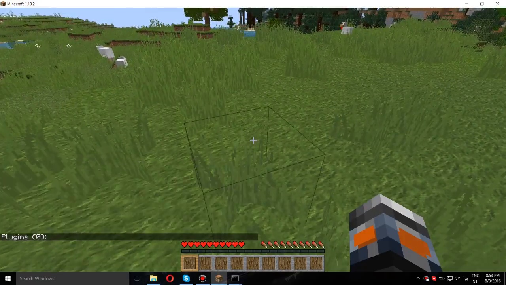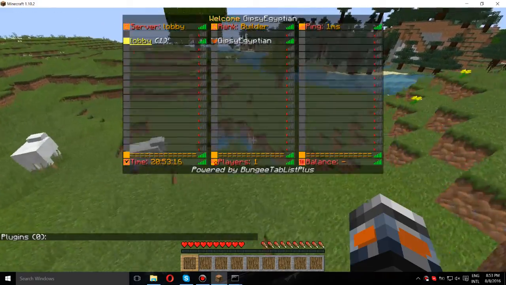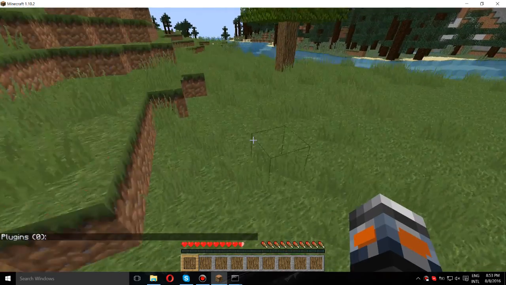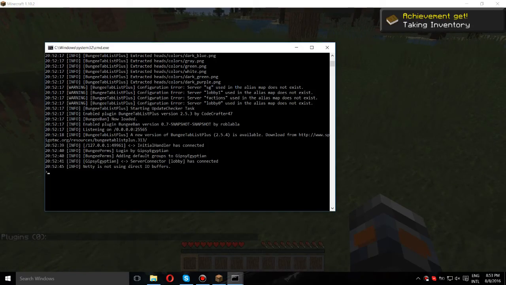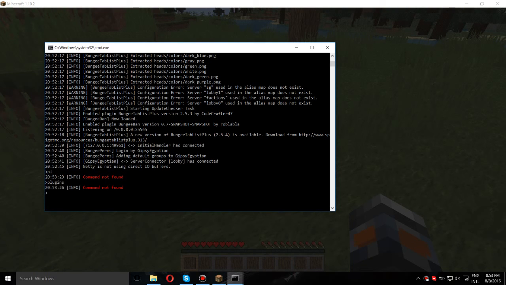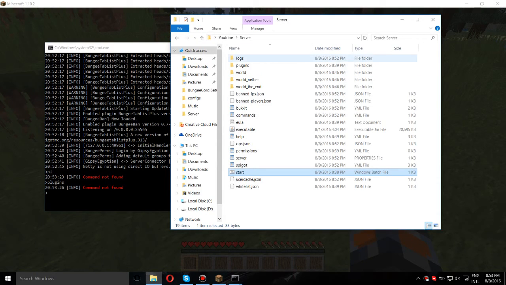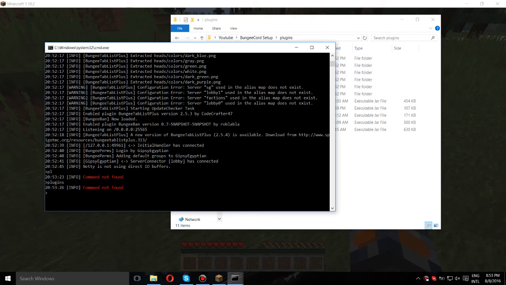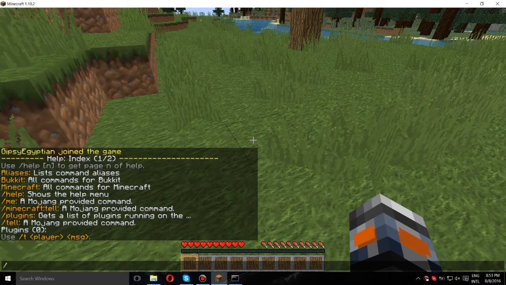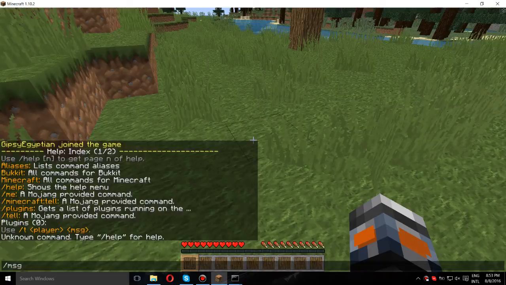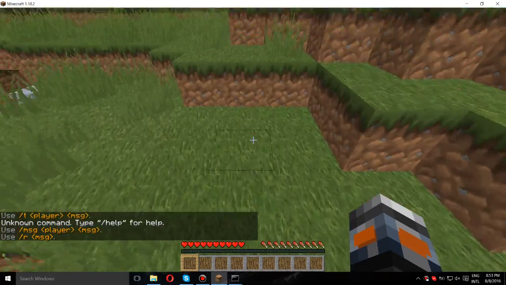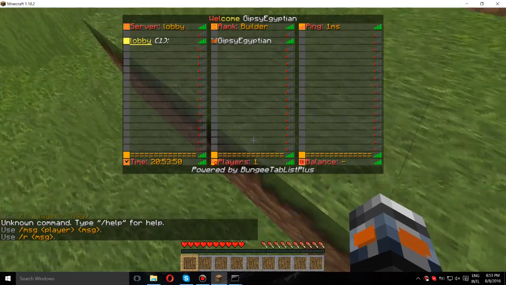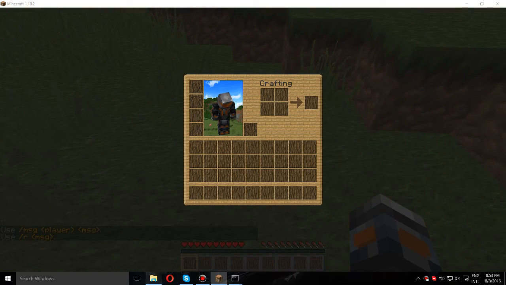So if you write PL, it says 0 plugins, but this is magic, you know, Bungee plugins. If you come here and write PL, you will see command not found, also for plugins, but the plugins are still located in this folder here, plugins. If you write here, we also have MSG, reply, and other things.